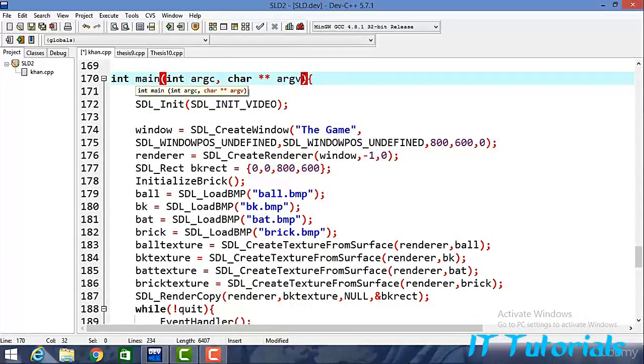What's up guys, my name is Bilal and this is your 21st SDL2 tutorial, and in this tutorial I will explain to you guys why I am using this weird instruction as an argument in my main. As I promised you guys that I will explain it in my starting tutorials.